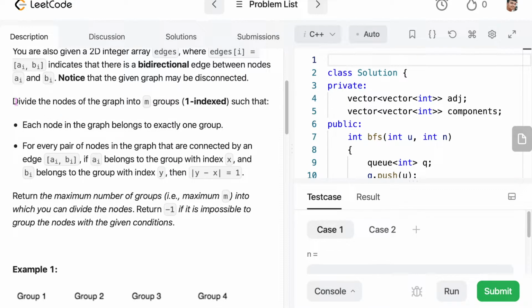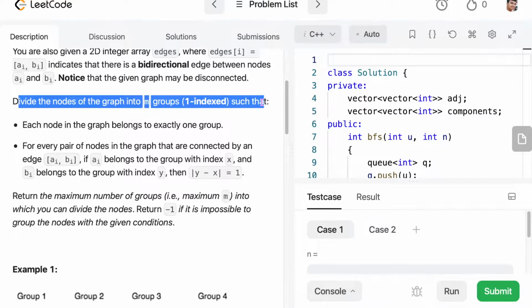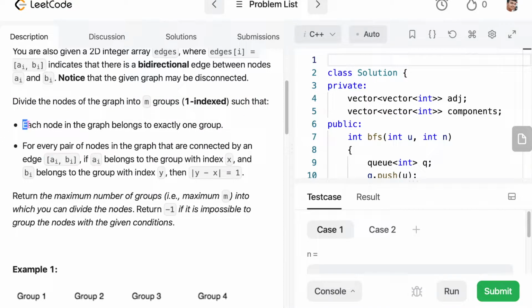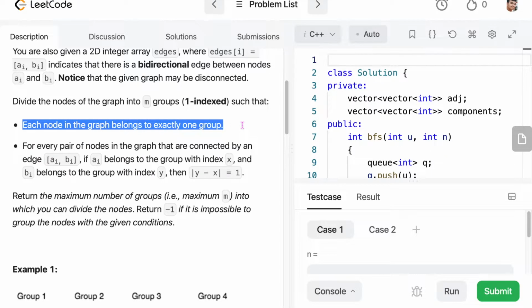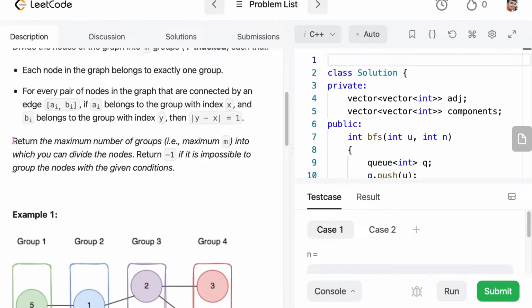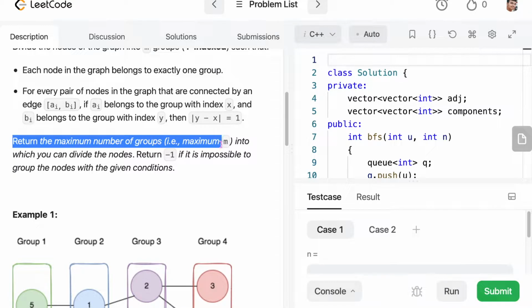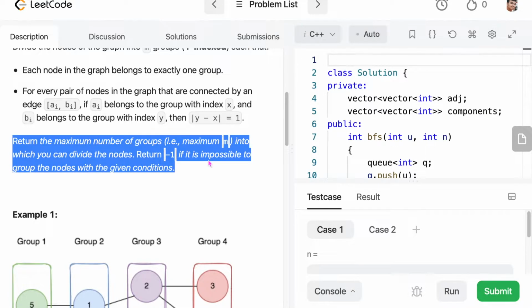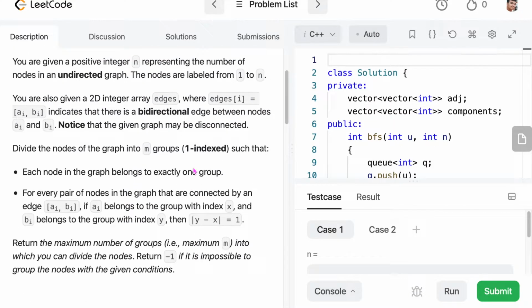Divide the nodes into m groups, which are one indexed, such that each node in the graph belongs to exactly one group, and for every pair of nodes connected by an edge, ai belongs to the group with index x and bi belongs to the group with index y such that y minus x is equal to 1. Return the maximum number of groups, that is maximum m, into which you can divide the nodes, and return minus 1 if it is not possible.